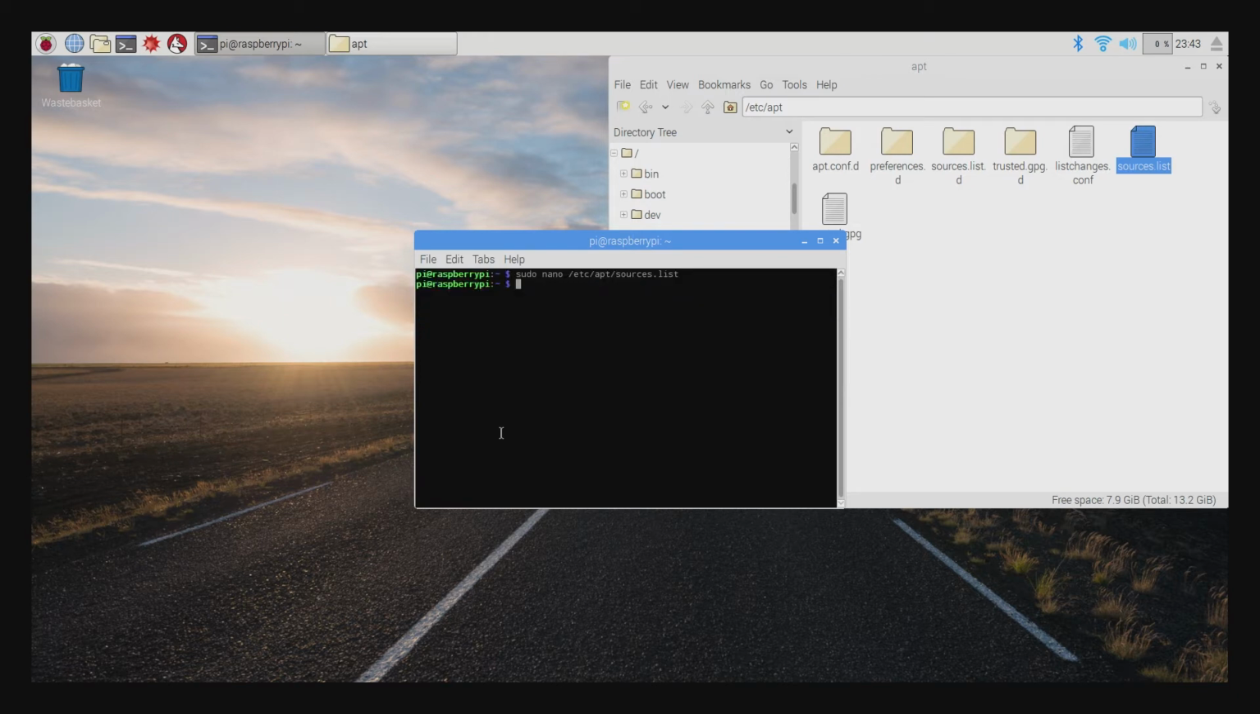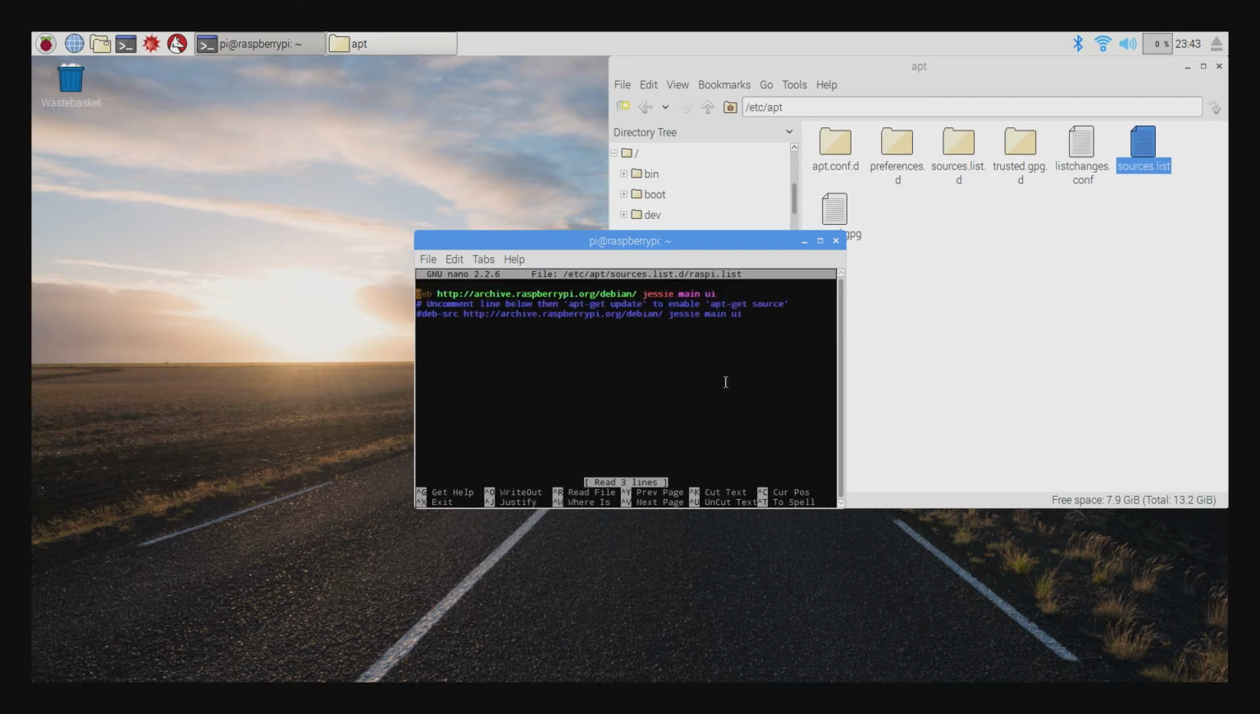Follow these steps again for the next file. In the terminal, type sudo nano /etc/apt/sources.list.d/raspi.list. Replace all the Jessie instances with Stretch and then save. That's all the prep you'll need to do.